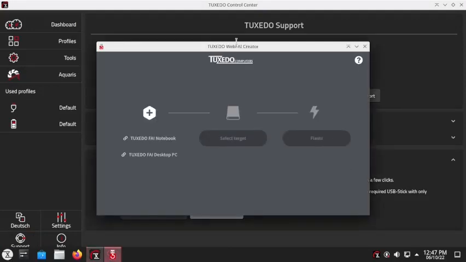So I will open up the WebFI creator. So this is nothing but the Balena Etcher. So they have modified the Balena Etcher. So you have to select whether your system is a desktop or a notebook. So I will select the notebook. What happens, you see? So it has selected the IPXE stick WebFI NB current ISO. So this is the ISO for the notebooks.